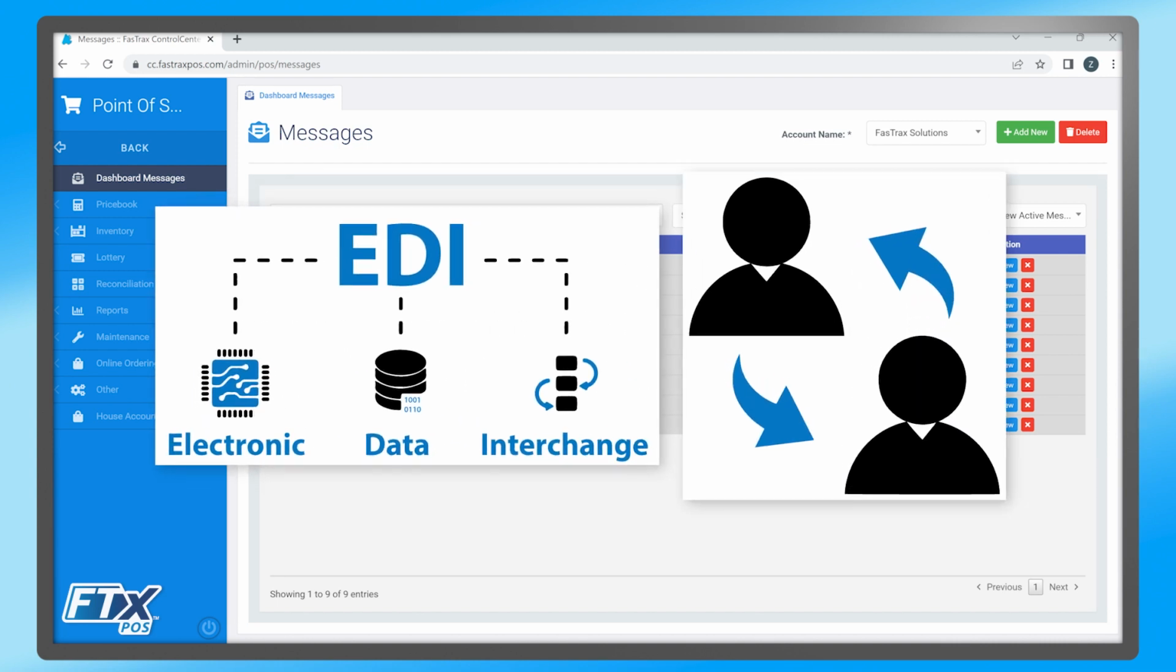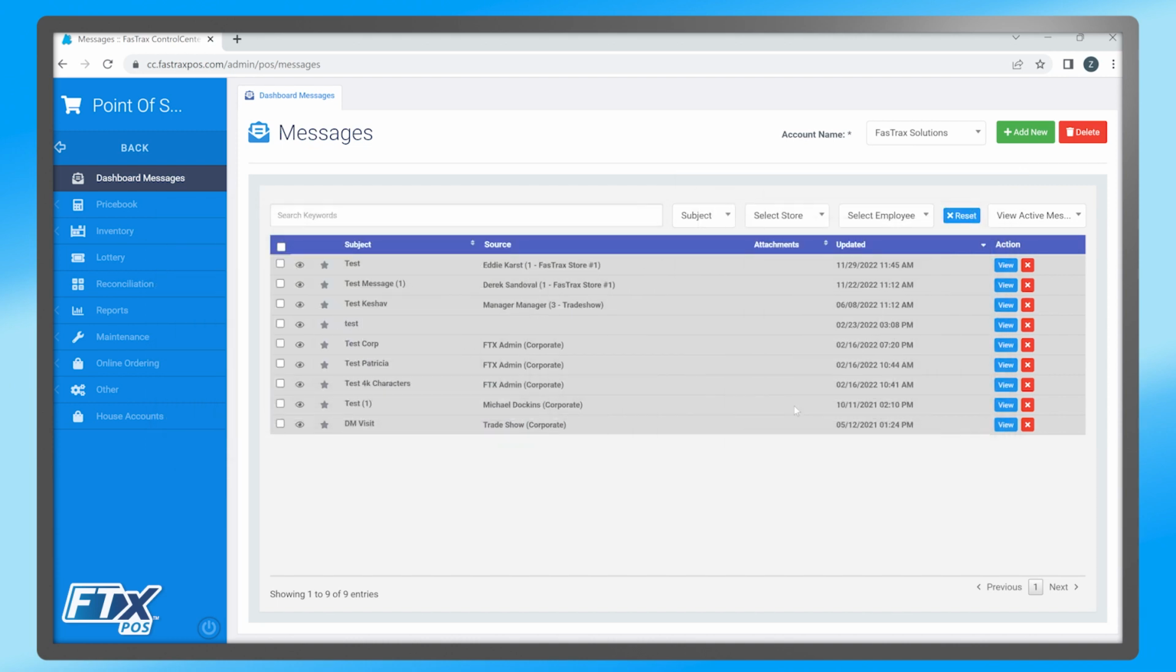It allows retailers and vendors to communicate with each other electronically. It's commonly used to send purchase orders and receive invoices. However, it can also be used for additional tasks such as cost or price changes and new item feeds.